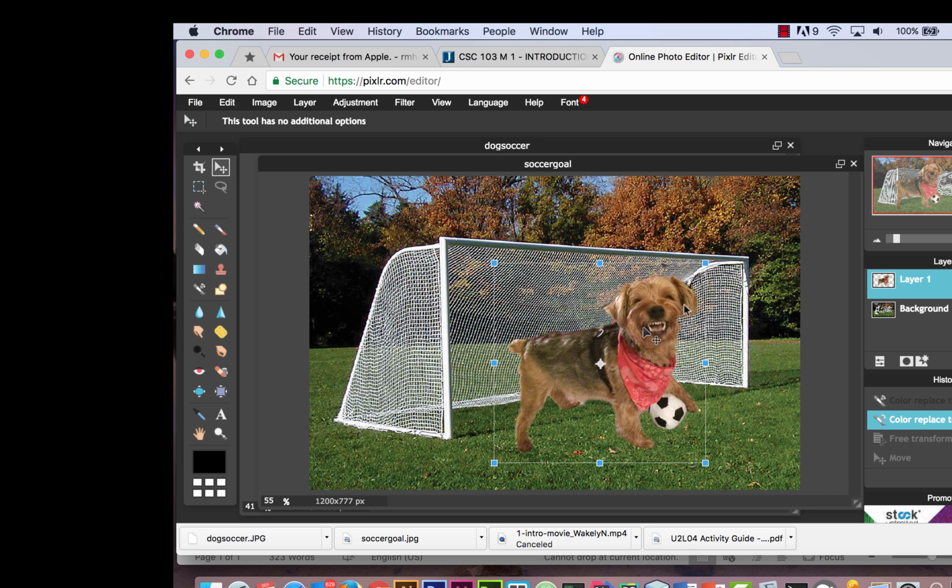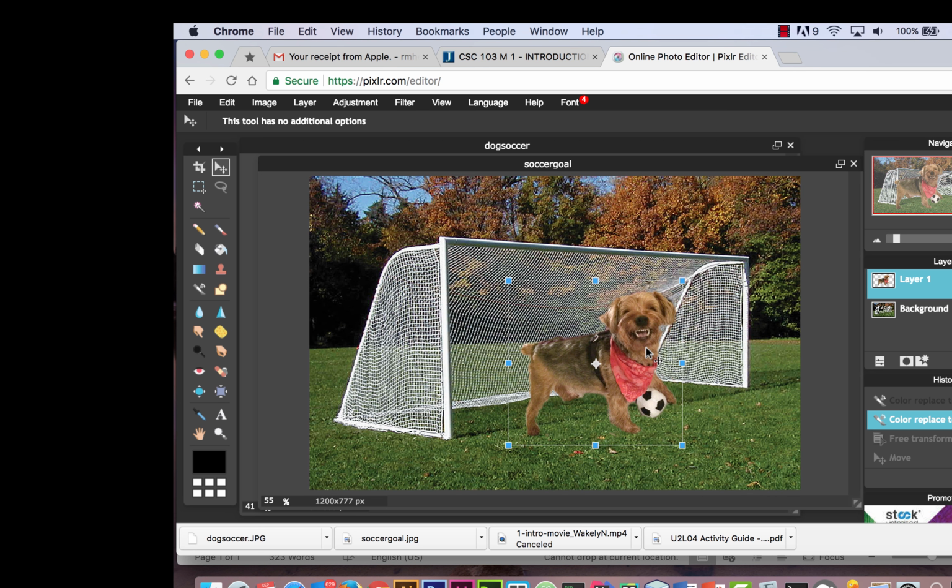He's probably bigger than a dog would be in a soccer goal. It's not really to scale, but that's okay right now. And I'm going to hit enter or return. And there it is. And that's all you really have to do for this assignment. This is called compositing. You're putting one image on top of another, and we're using a silhouetting technique where we're just kind of getting rid of the background.